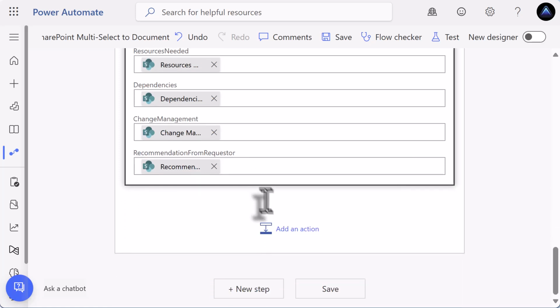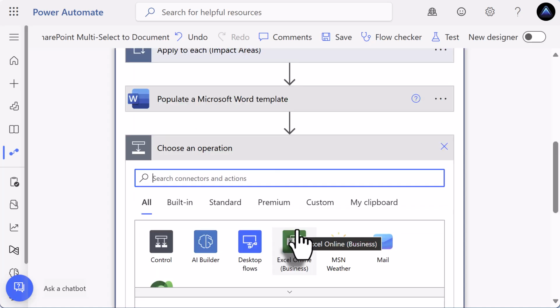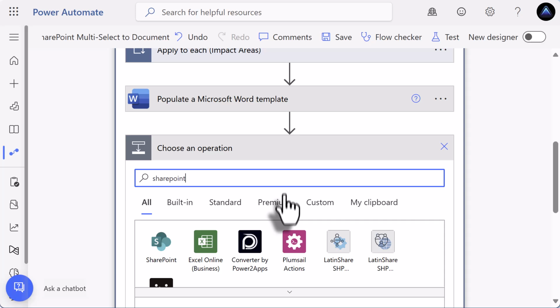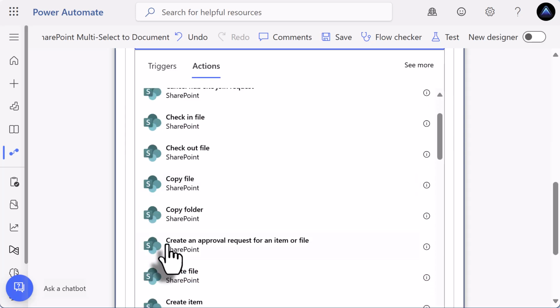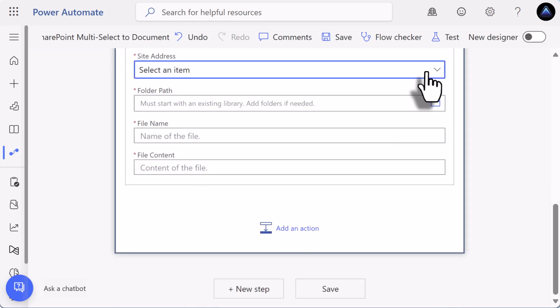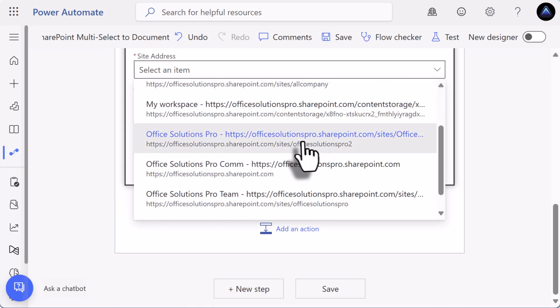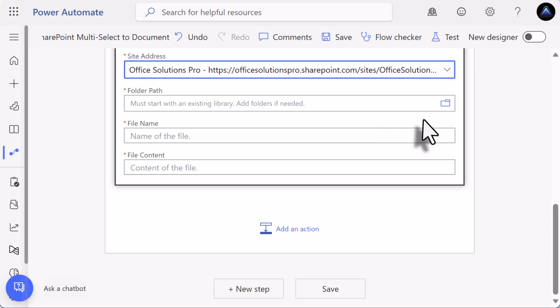And let's go ahead and add another action here. And this will be a SharePoint. So we'll go ahead and select SharePoint. And then we're going to do a create file option. So we'll find our create file option here and select that. And we'll go ahead and select our portal. And for our folder path, we're going to put it in template processing.